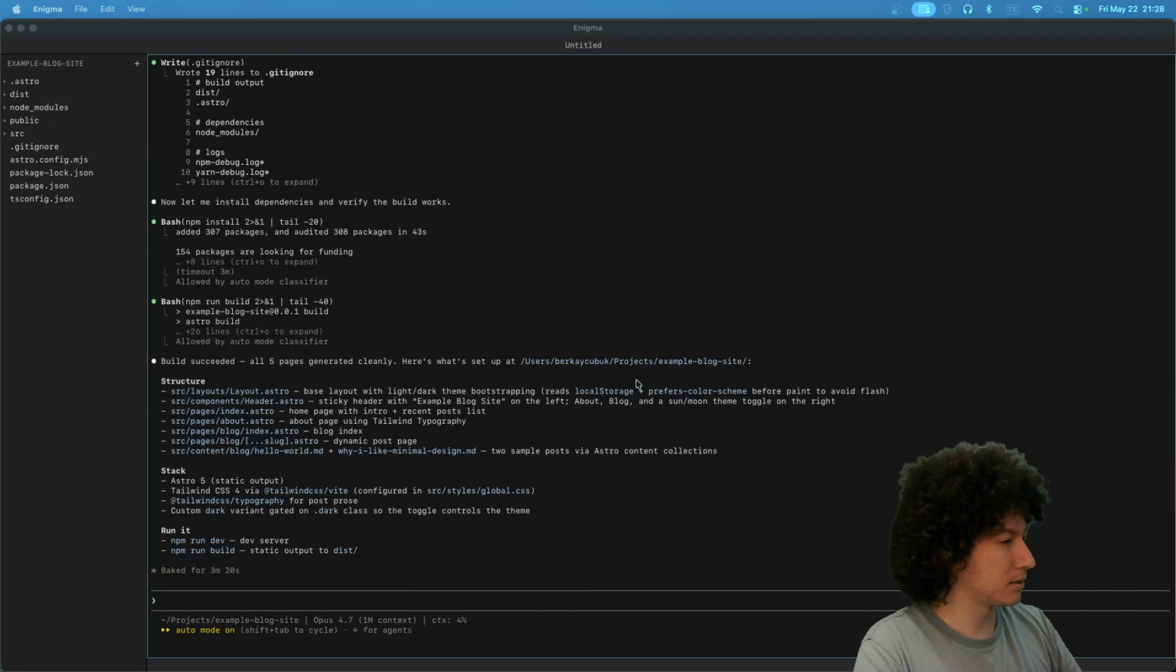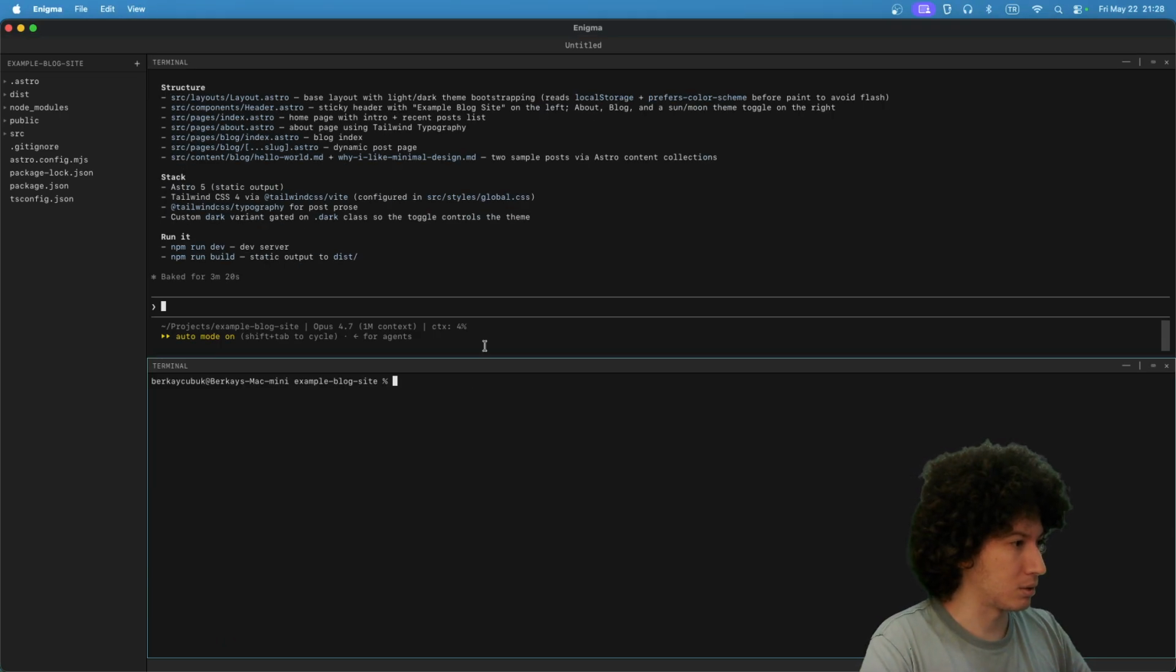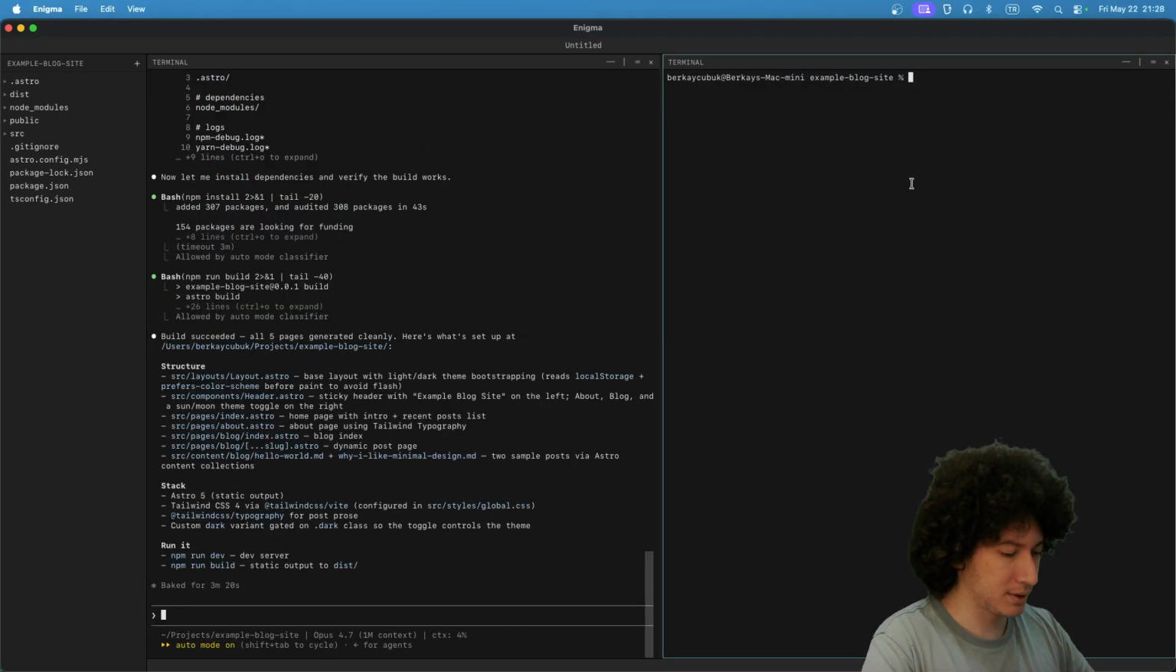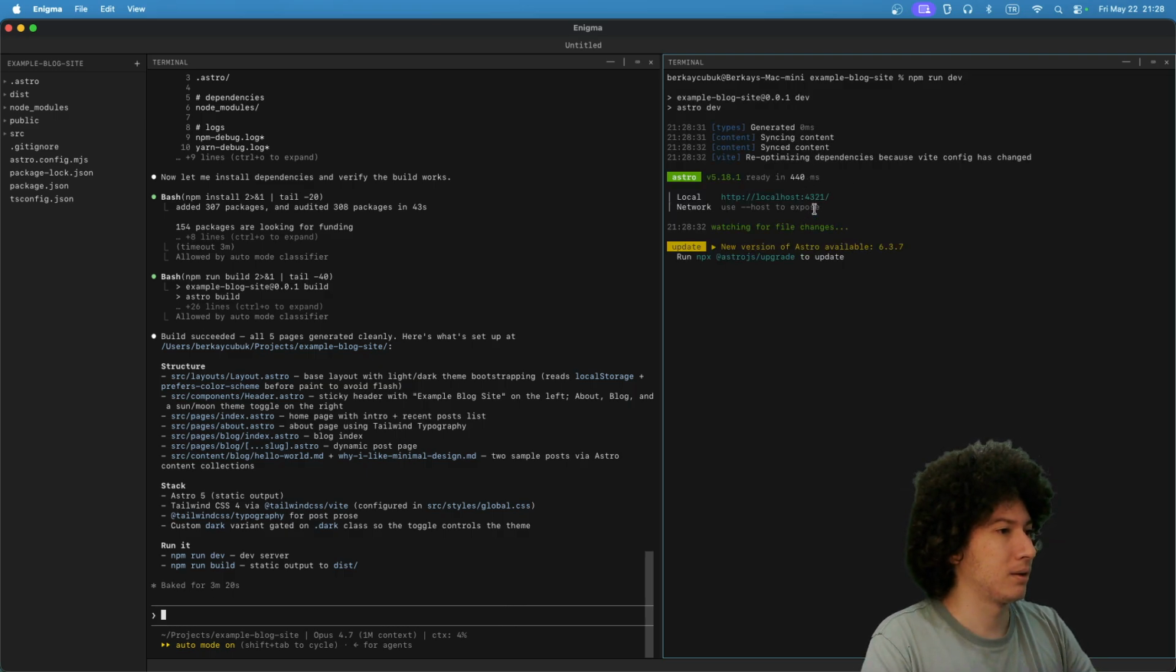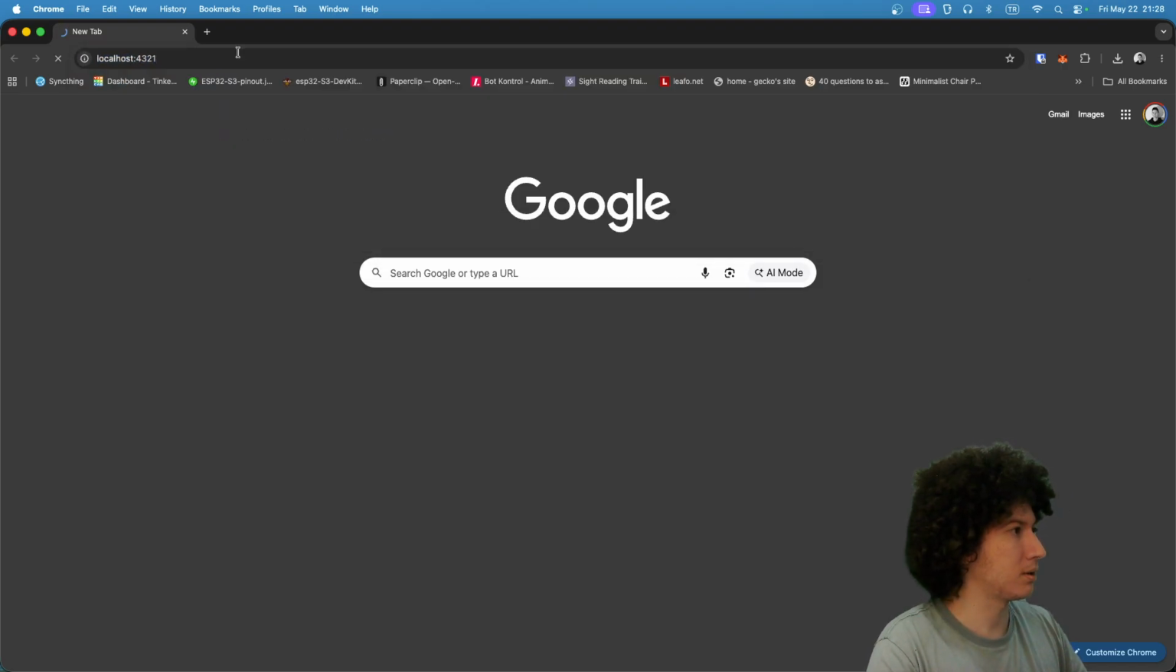Okay, the agent finished running. It took 3 minutes, 20 seconds, and it installed all the dependencies and tested the build pass. Looks like it passed. Let's look at what we get as a result. So I will start the server by npm run dev. You can access it locally, localhost 4321.